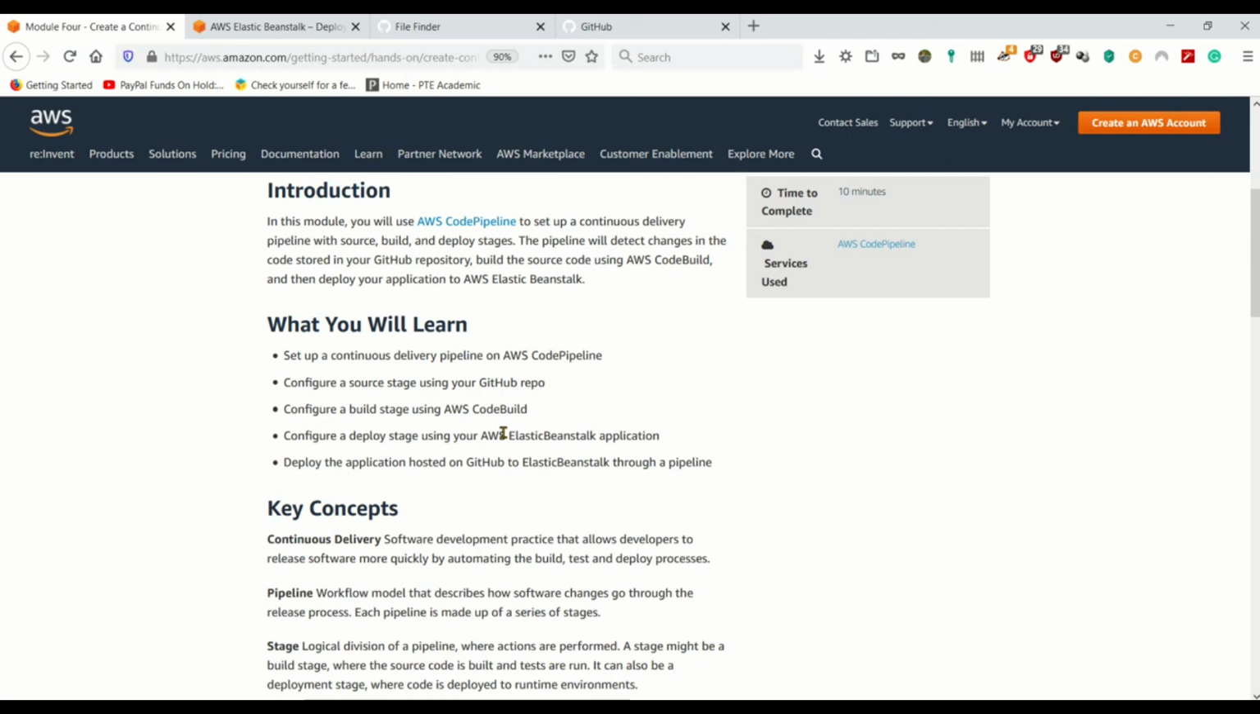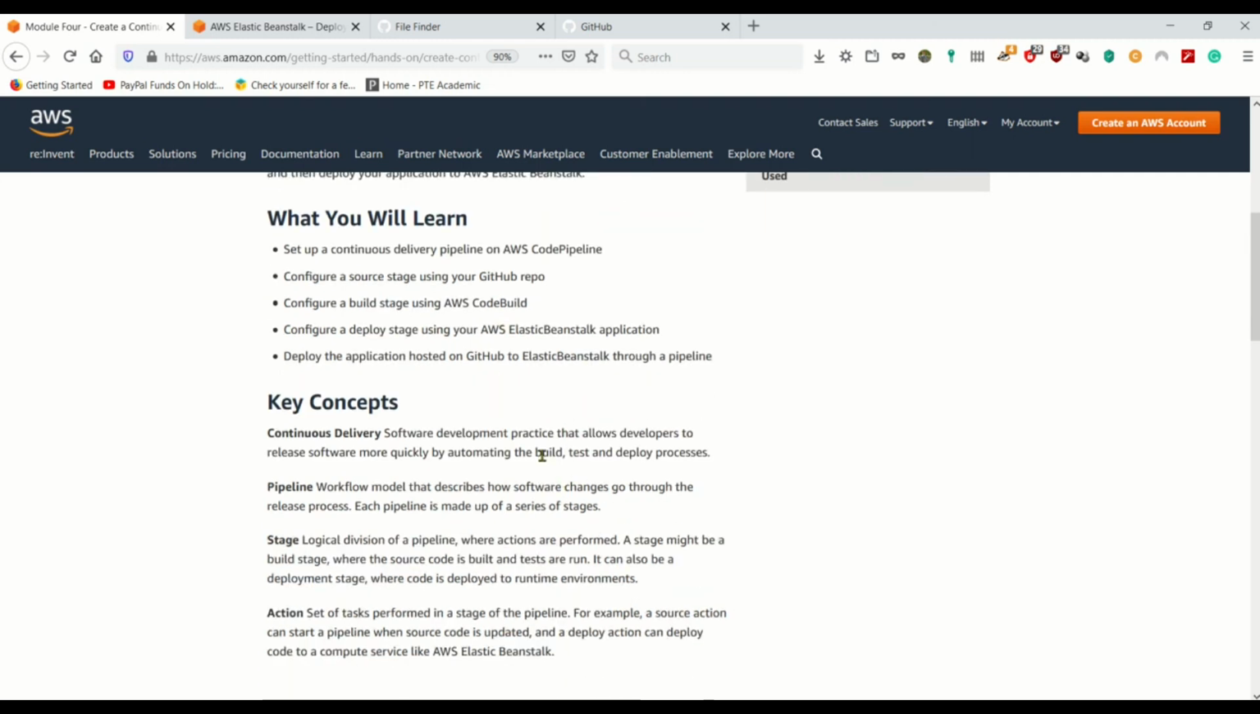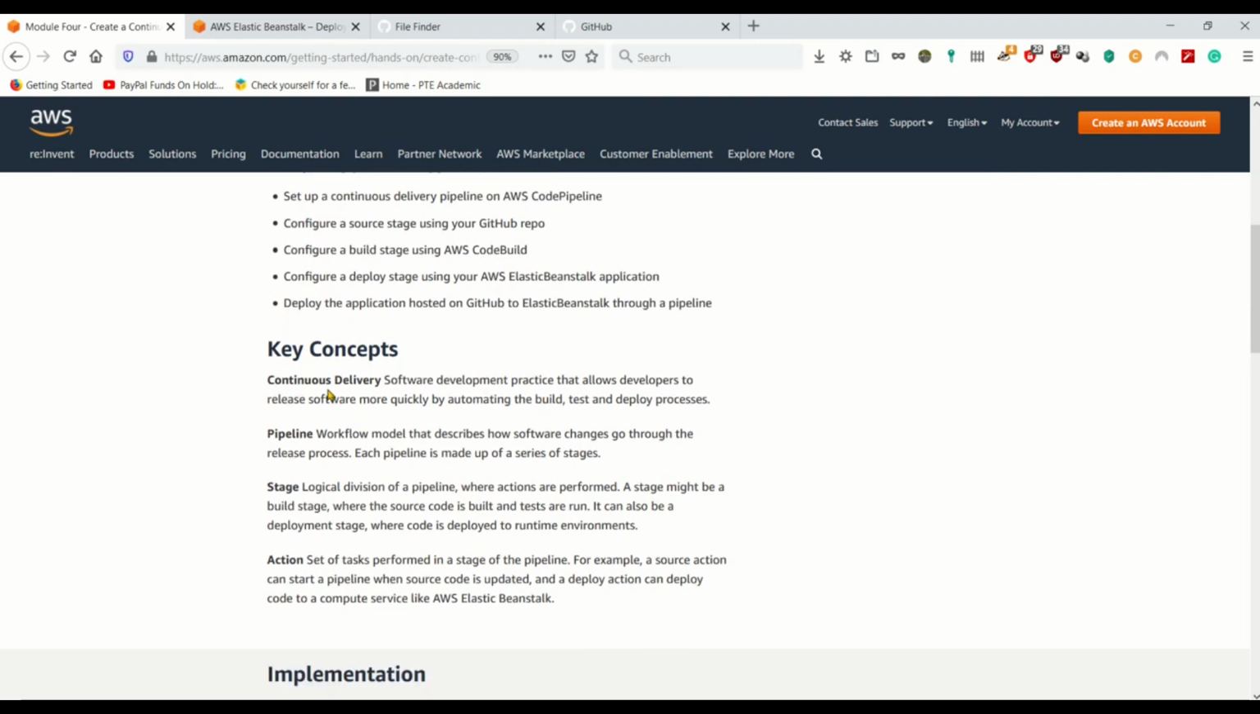This is the beauty of automation. Next time I don't have to do all these steps every single time I want to make any changes to my web app. It says here, continuous delivery is a software deployment practice that allows developers to release software more quickly, automating the build, test, and deploy process. We have created three different processes which otherwise would take a long period of time.